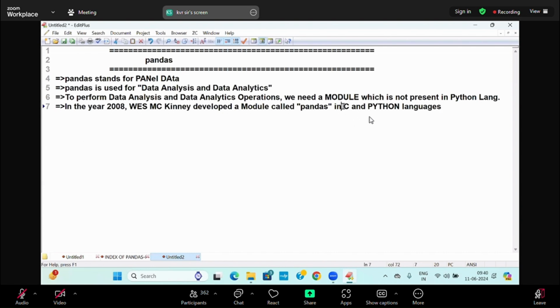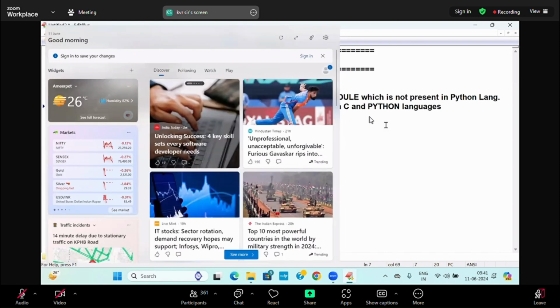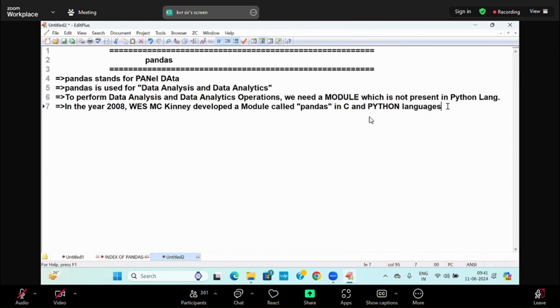Sir, why did they use C language? Because the fastest execution language is C. And why Python, sir? It is a comfortable language. Whatever code is running inside of pandas and NumPy, internally it is executing C language code. Are you able to follow? Why is Python language used here? For the comfort of writing fewer lines of code with more meaning. And hence, pandas is one of the good third-party modules.